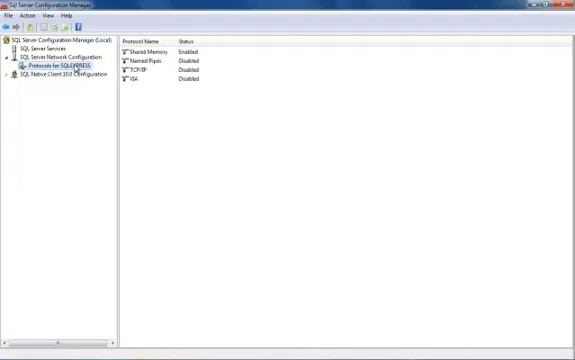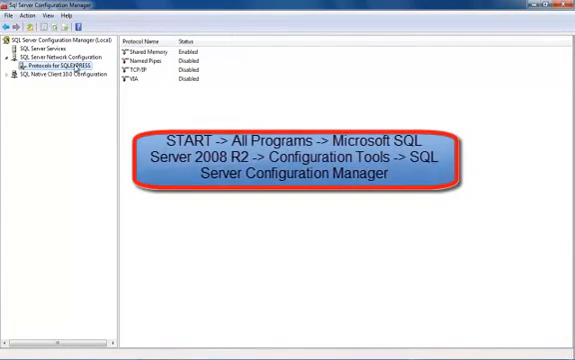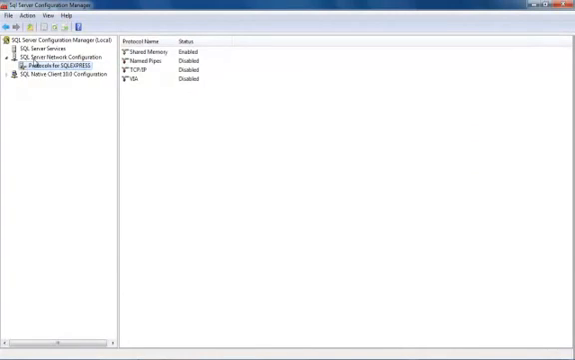Now, if your SQL Server is to be accessed by computers over a network, you will need to configure the network options that are disabled by default. So you're going to open up SQL Server Configuration Manager. You're going to go to SQL Server Network Configuration, then click on Protocols for SQL Express, and you will see some of the items inside are disabled.